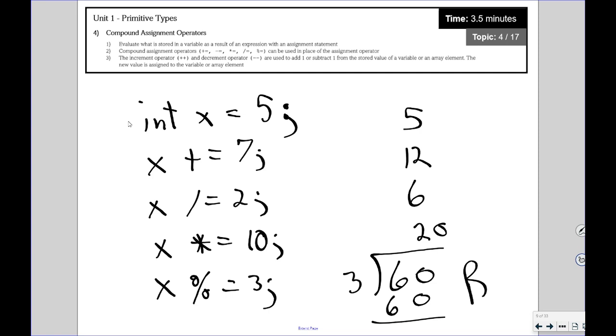And then both the increment and decrement operators are used to add 1 or subtract 1. That's pretty basic. I hope you guys know that. The plus and the minus. Now it does mention here the value of a variable or an array. So they're mentioning here that the plus and the minus could come up when working with arrays. All right.